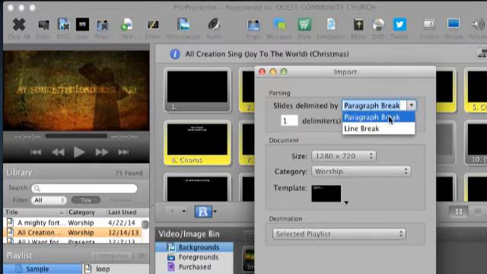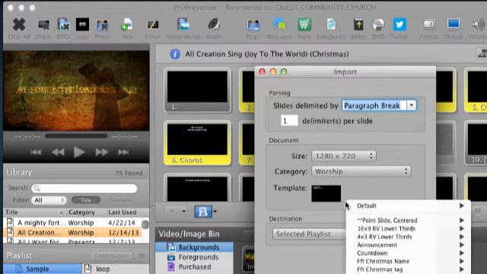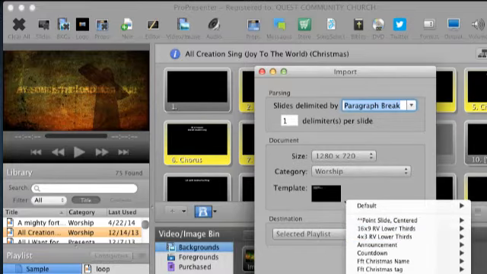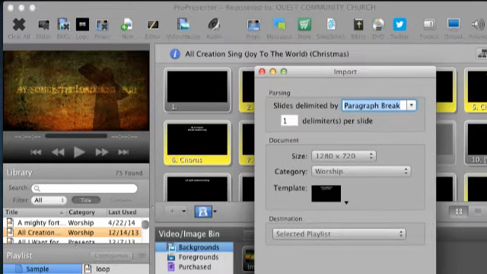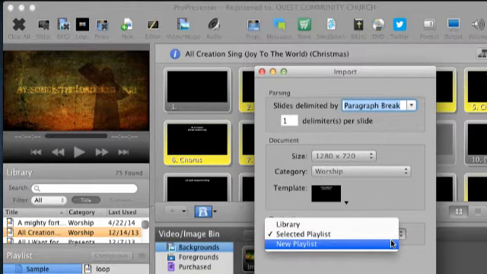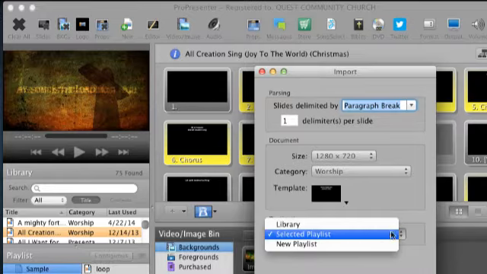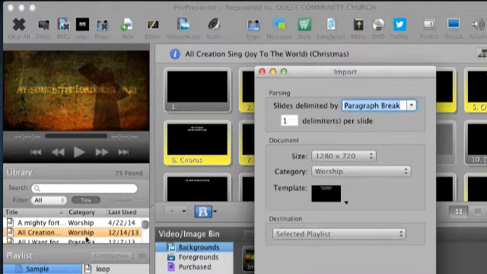So let me err on the side of too many line breaks, and what I can do is go down here and select the default template that I want to bring this in as. So I'm going to choose Frankfurt Worship because I used to lead the video guys in our Frankfurt campus, and just select that. And for destination, I can make a new playlist, the selected playlist, or just put it in the library. What I'm going to do is put it in the selected playlist, which is the current one that's over here, that's up.